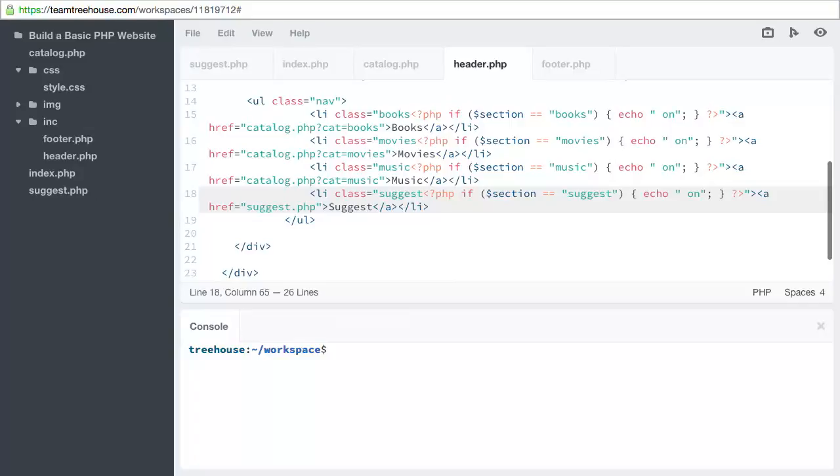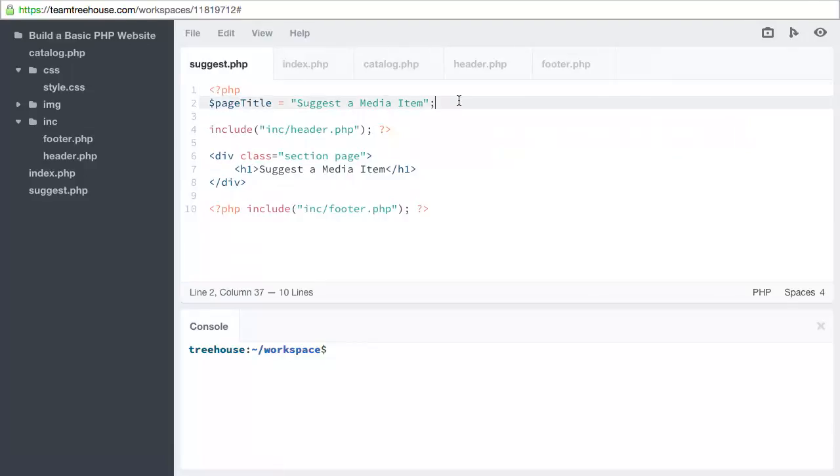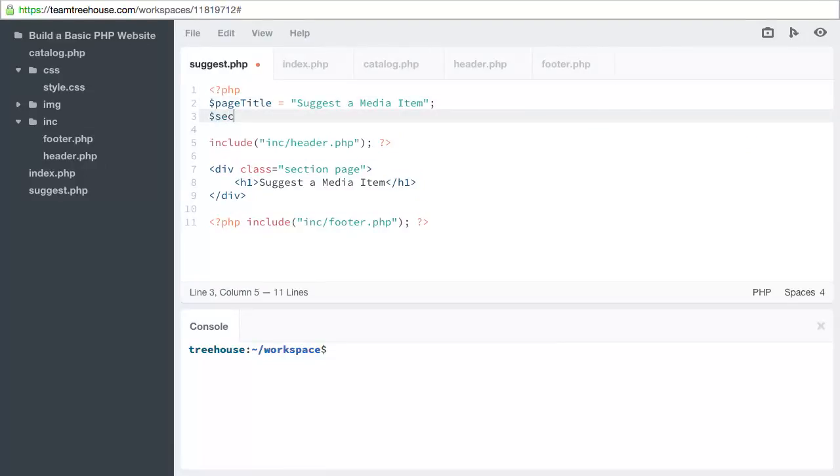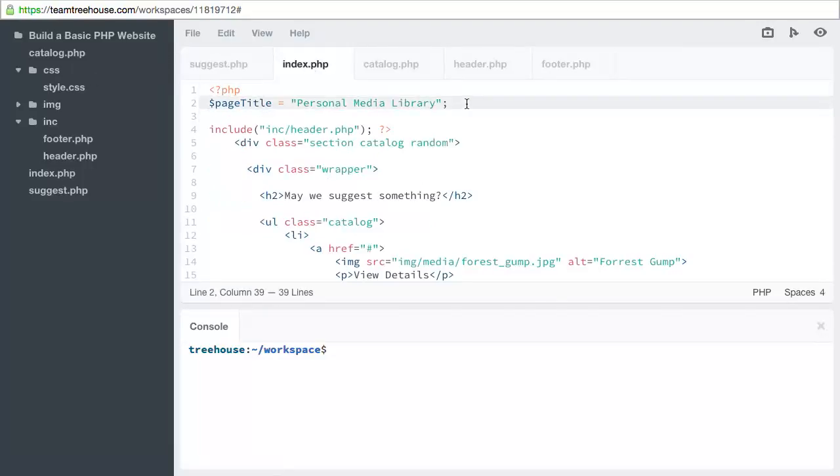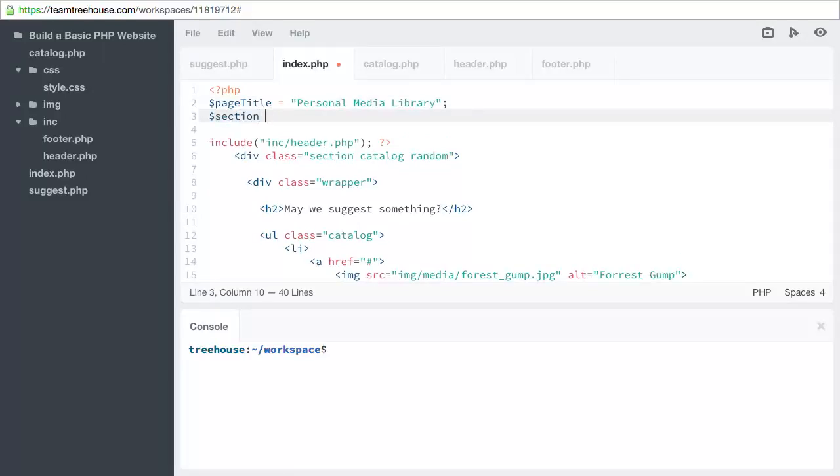Of course, we also have to set that variable on the Suggest page. So let's open Suggest, and let's assign the variable right after our page title again. Section equals suggest. Great. Now, even though we're not using underlining in our navigation for the index page, we need to add the variable there as well to prevent errors. So open index.php and assign a value of null. Section equals null. Great. Now let's save all these pages.